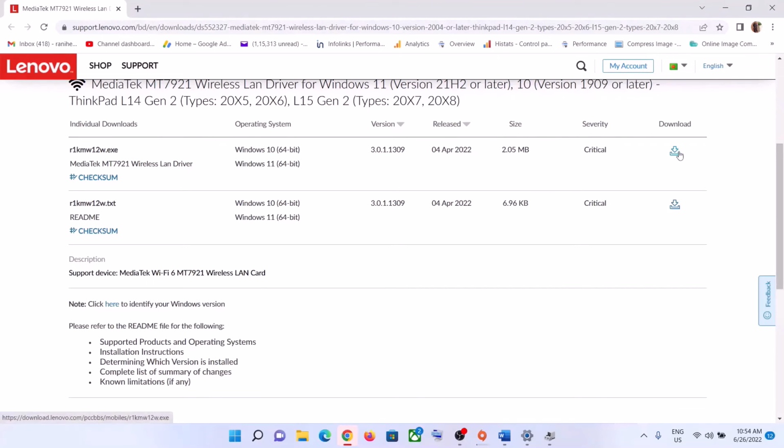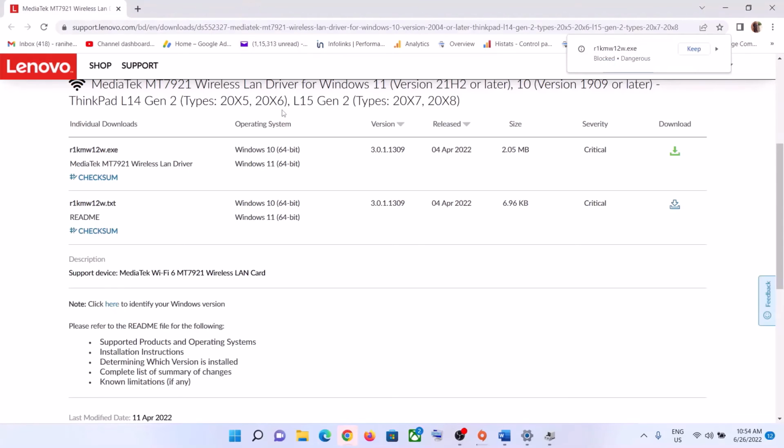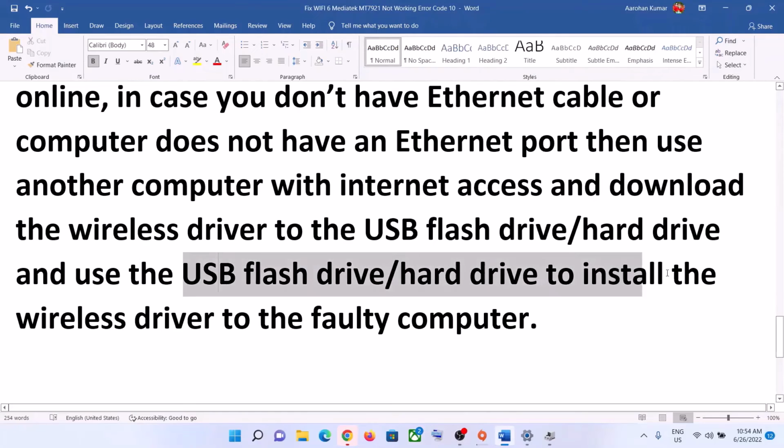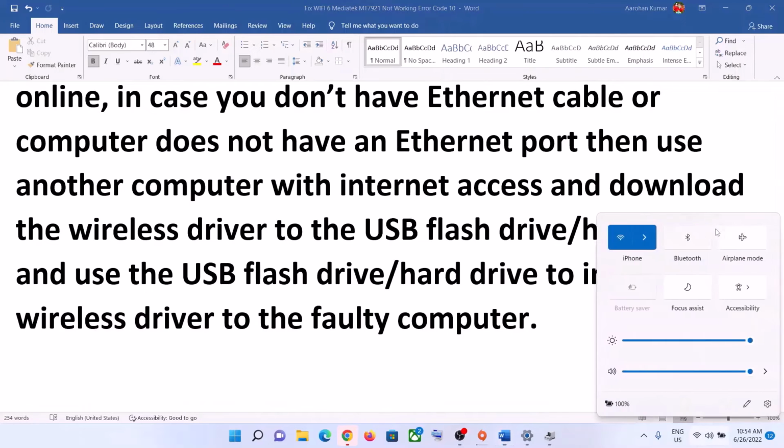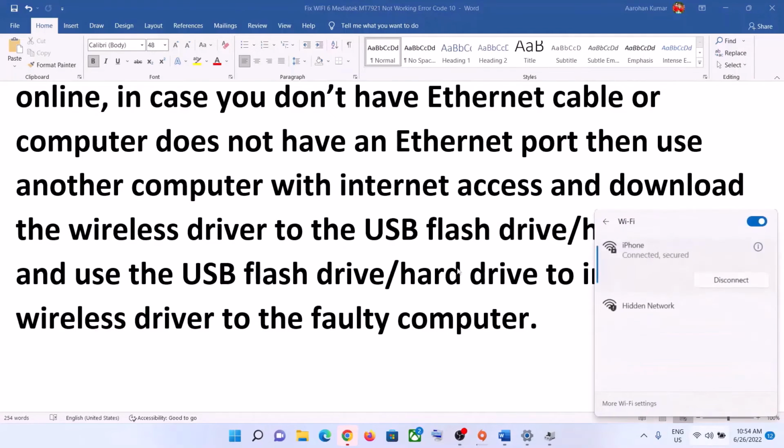Now once you click on download, once the download is complete, transfer this file to your external hard drive or flash drive. You can copy and transfer this file to your external hard drive or flash drive, and then connect the hard drive or flash drive to the faulty computer where wireless is not working, and then install the driver over there. And after the installation, you connect to your Wi-Fi.